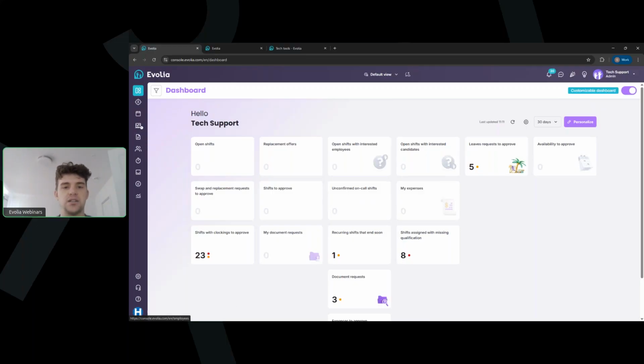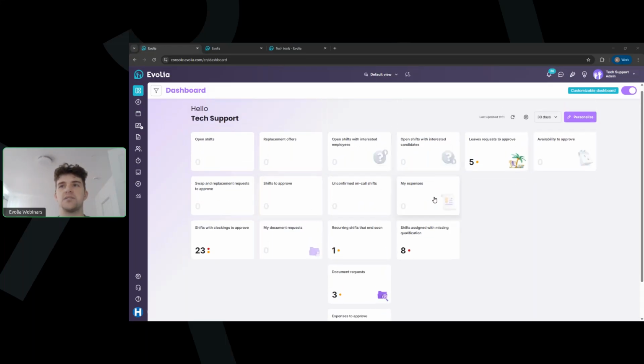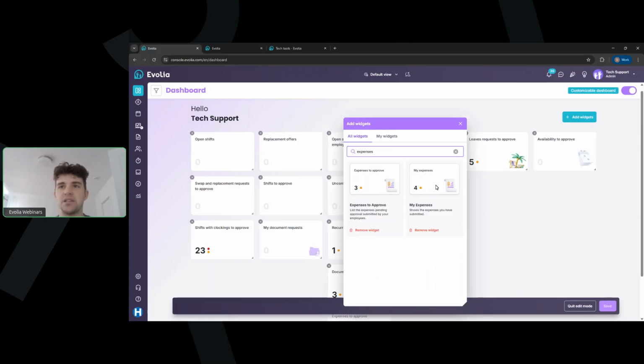Other things that we've added in this version, there's a few simple things. First of all, here, as we are in the dashboard, there are now expenses widgets that we've added in here. So in the expenses widgets, there are two different widgets that we've added. There is the my expenses widget, and there is the expenses to approve widget.